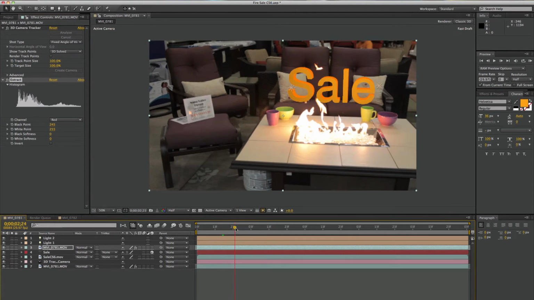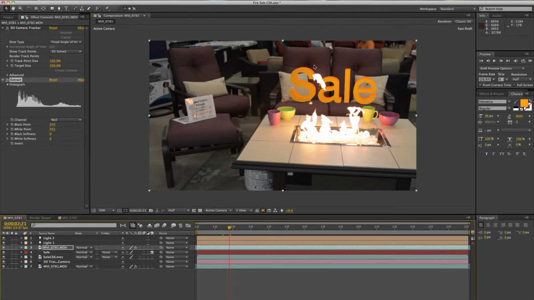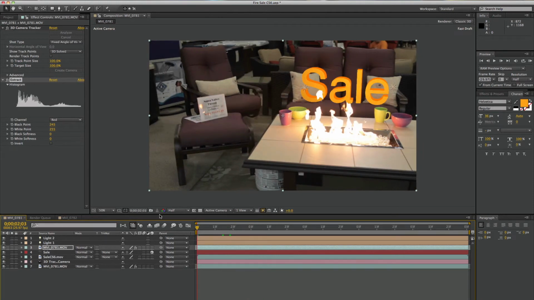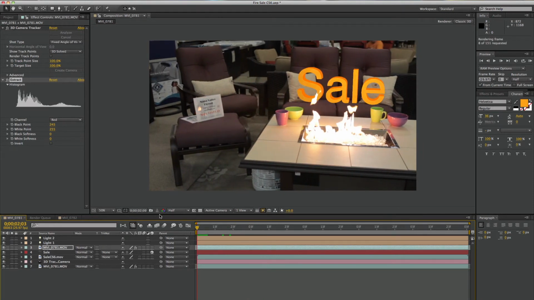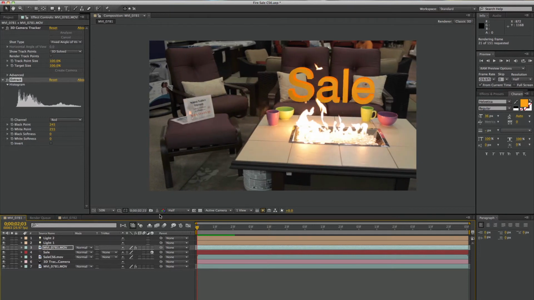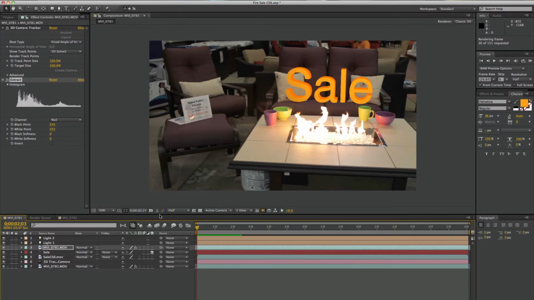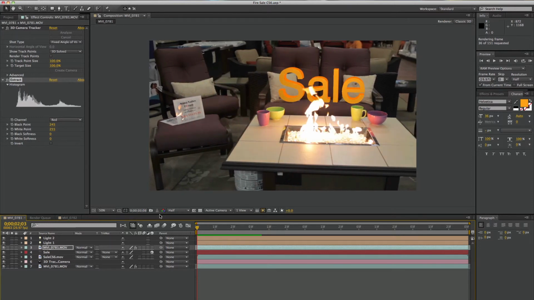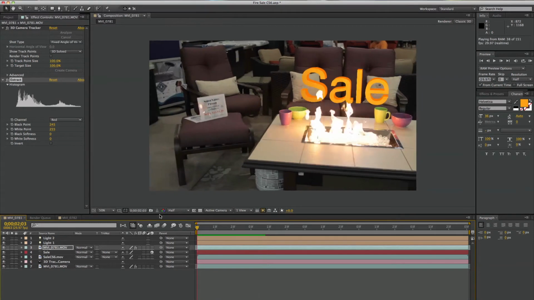And it should still be okay. See, we have plenty of flame. You can see the flame coming up. And everything looks pretty good. Let's do a partial RAM preview. That's good enough. There, we have our flicker.